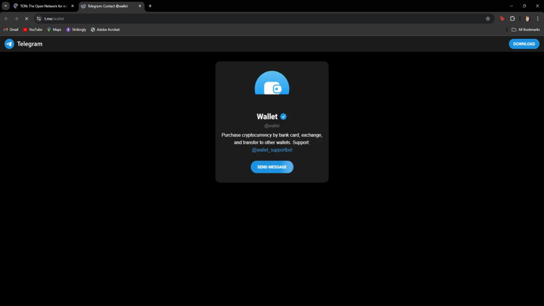Go to Telegram, then search for @wallet. This bot allows you to buy cryptocurrencies, exchange, sell, and send to other wallets. So, you wanna go ahead and click on start.